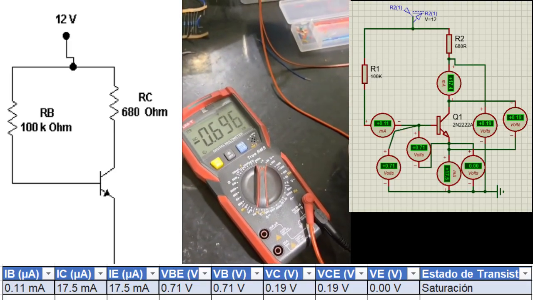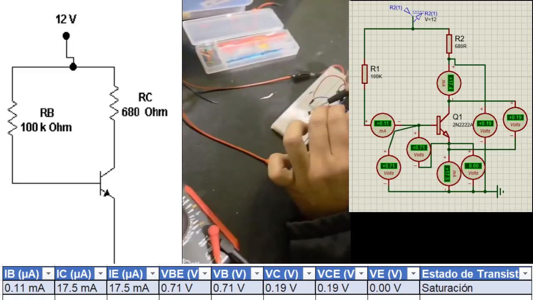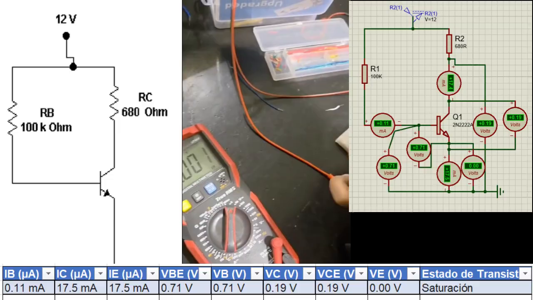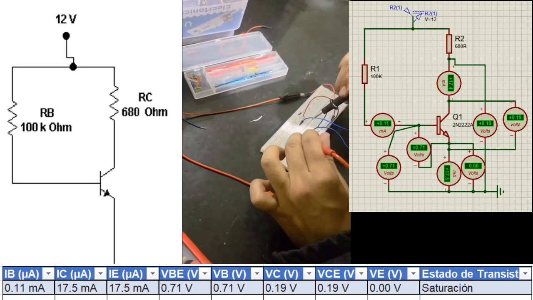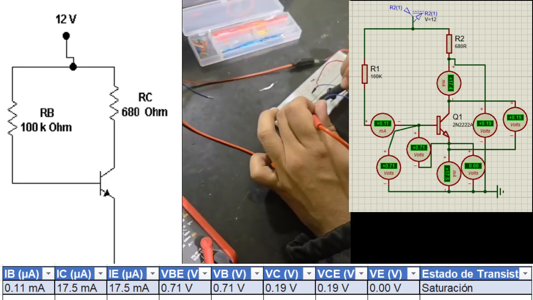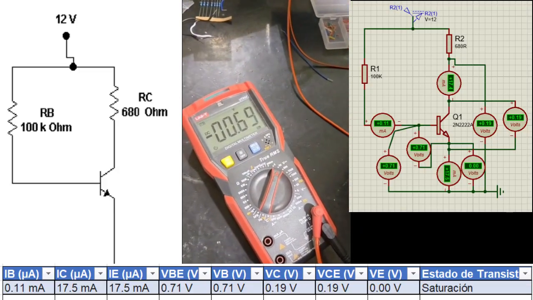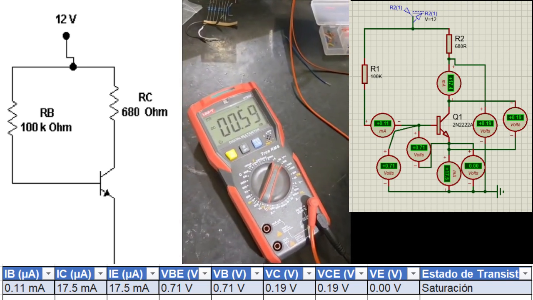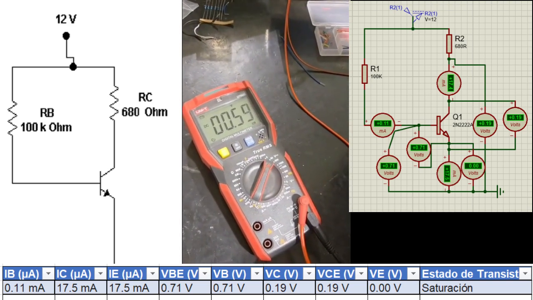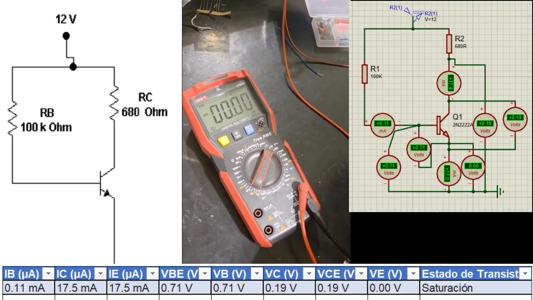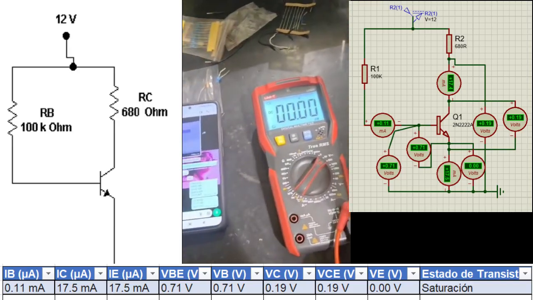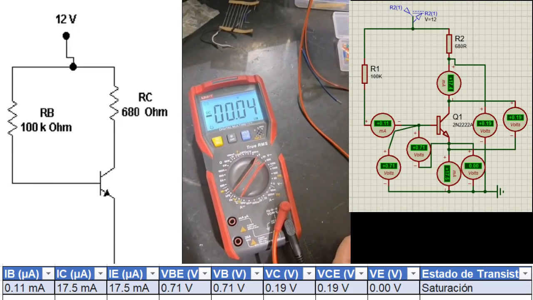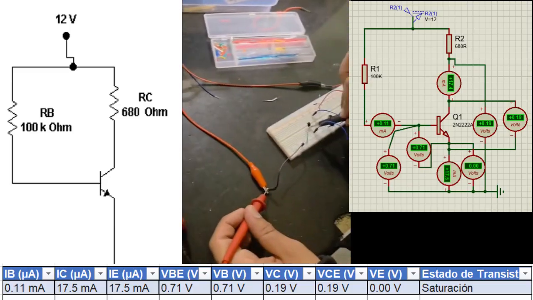Practice number 5. Here we are basically going to make a measurement as a table on the screen asks, and then determine or calculate the state of the transistor. In this case, we concluded that it was in saturation. Here we can see the beta value in milliamperes.